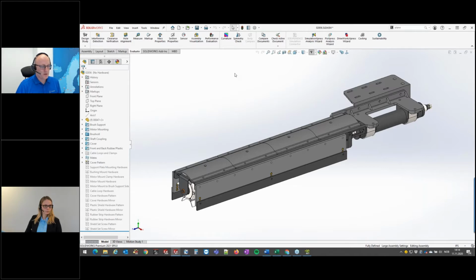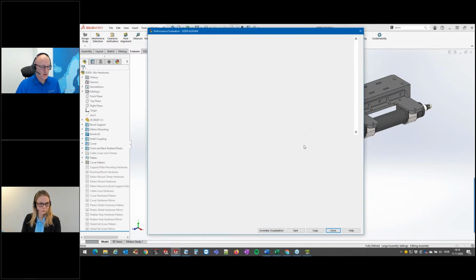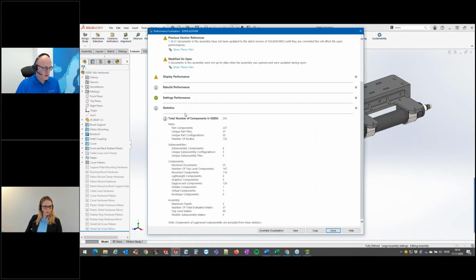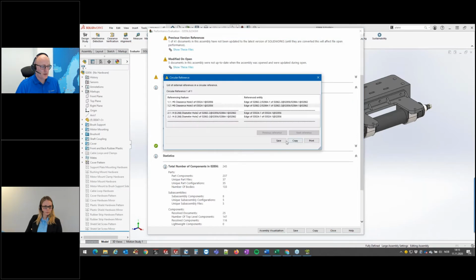What you can do now in 2021 is, under the performance evaluation window, you can actually search for those references, and then you can see under rebuild performance that you have a warning about these circular references, and then you can click the warning and try to see where these circular references are.